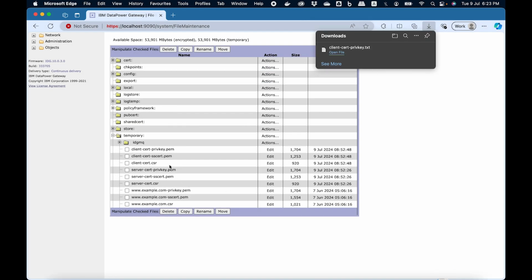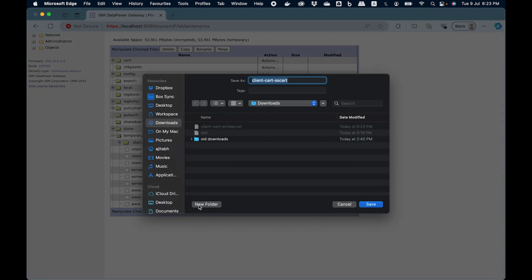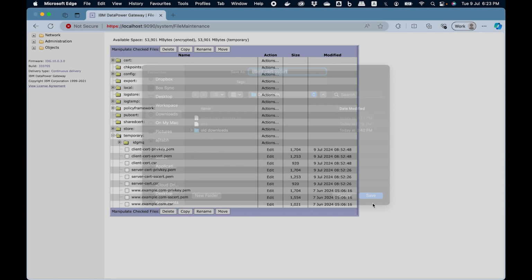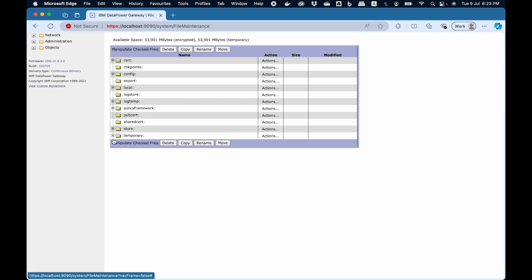Fine. There is no need to download the server certificate because DataPower is the server here, and the keys are already present on the DataPower server. So the first step is complete.